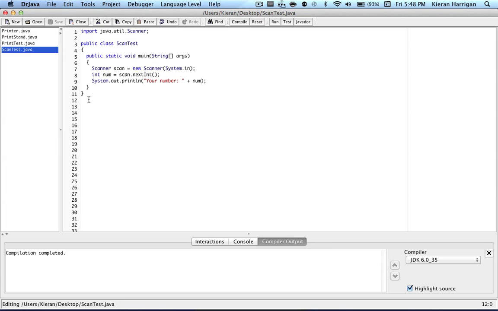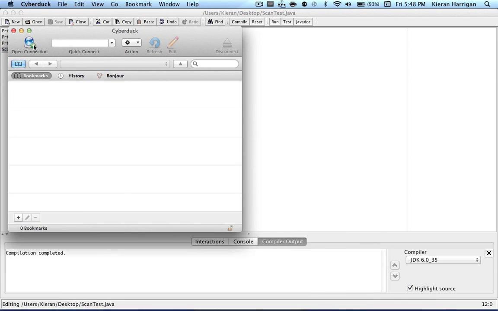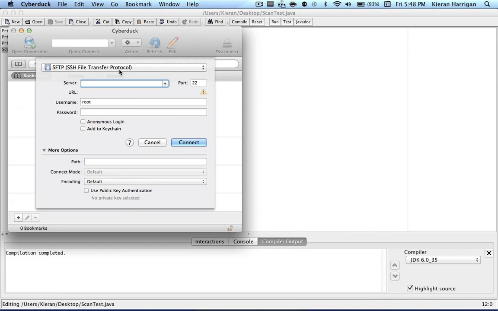There are actually a couple of ways that you can get your .java files to your iPhone. I prefer to do it through email because it's quite simple, but you could also have something like Cyberduck and open up an SSH connection. If I just put in the IP for my iPhone, which I think is this if I can remember, the default password is always alpine and the username is always root.